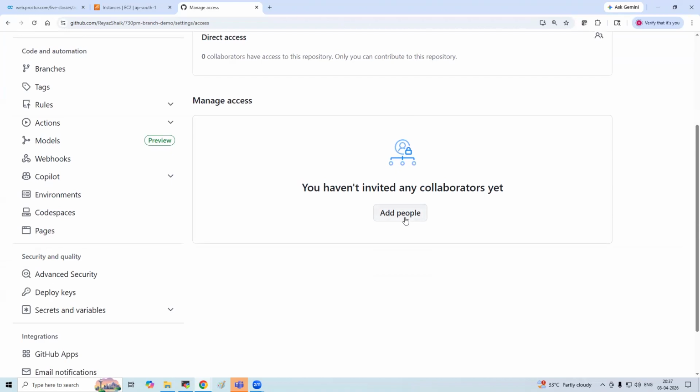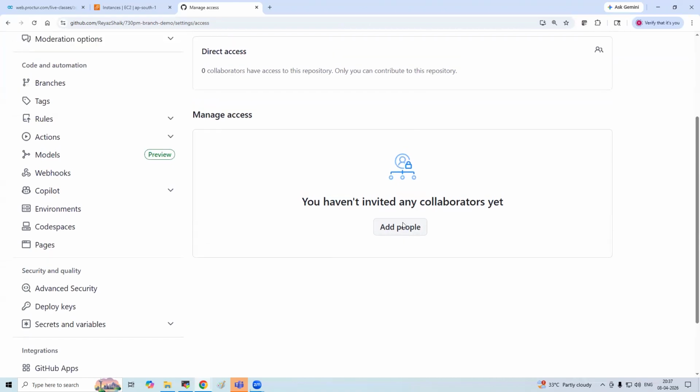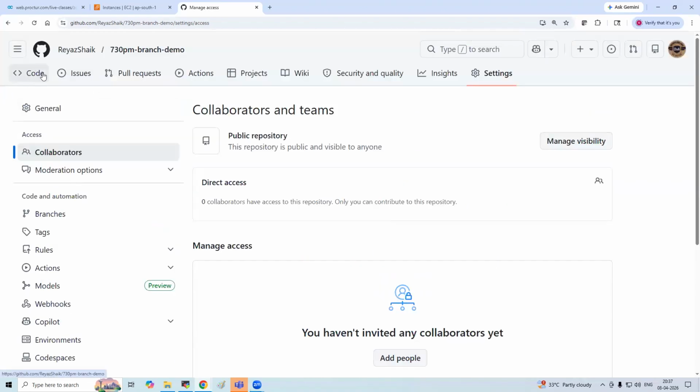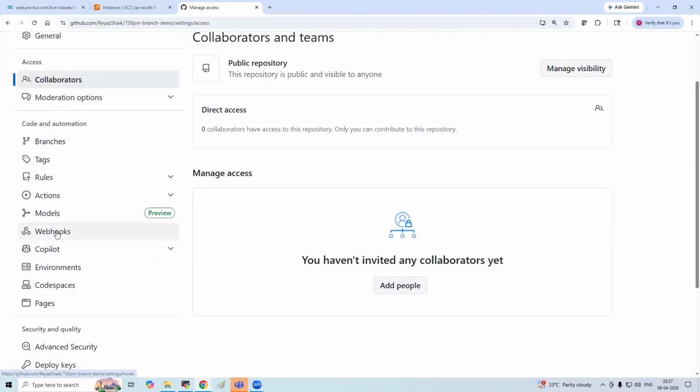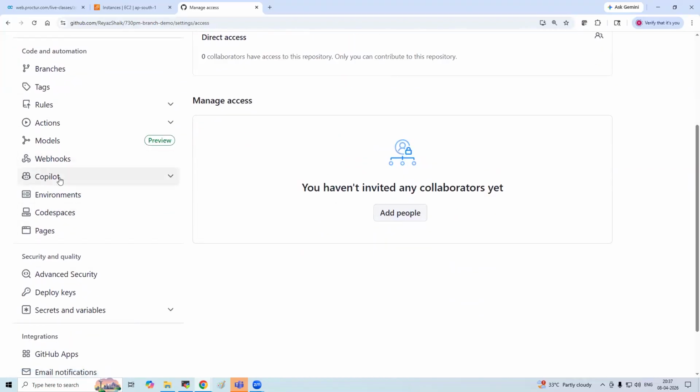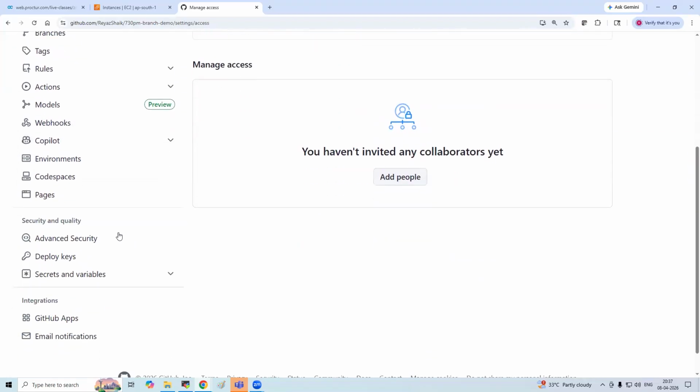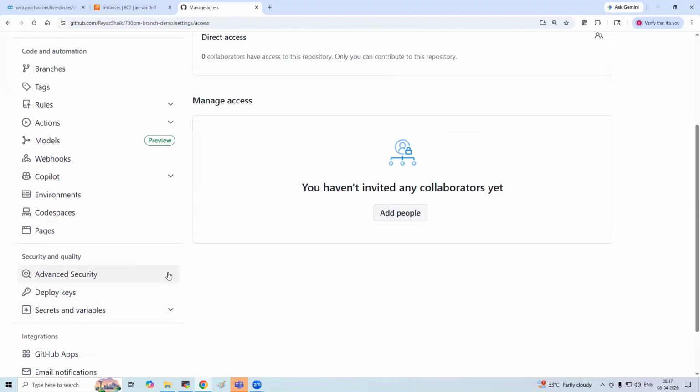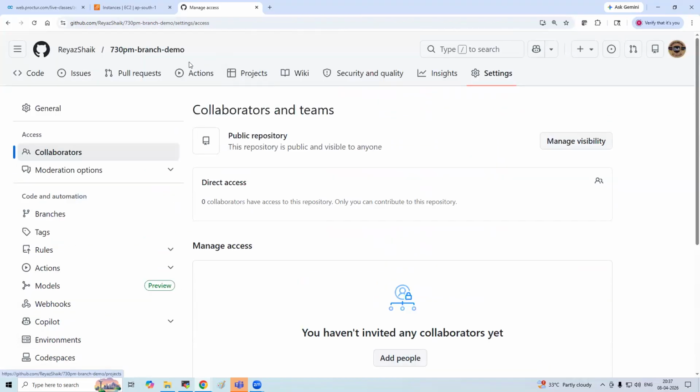So what you do, you can add people. You can add the people and these people start collaborating on the work in this repository. Guys, all these branches, webhooks and all, we will learn when we go to Jenkins. And this is GitHub Copilot, your ChatGPT. And all these environments, secrets and variables, we will be learning when we go to GitHub Actions.